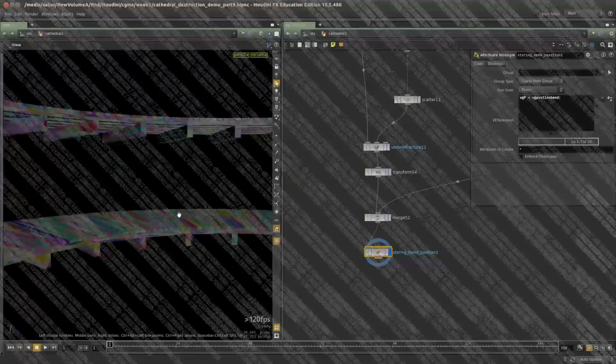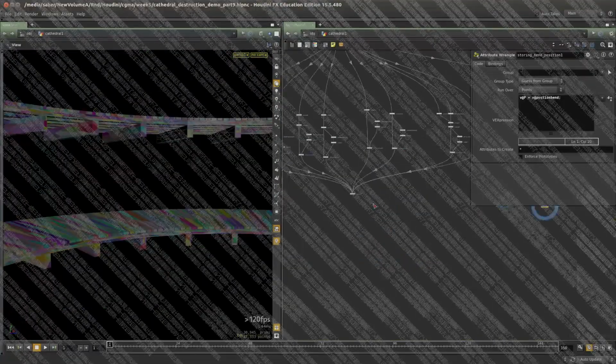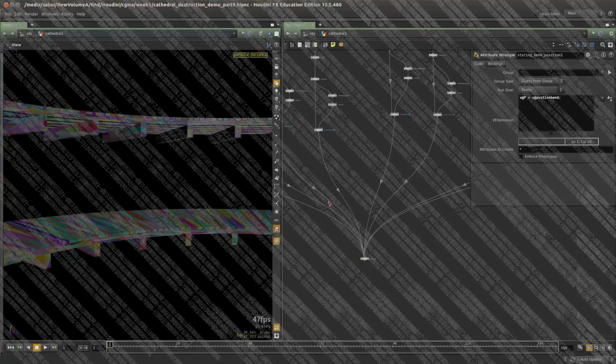Okay, so now we have wood fracturing, and we're gonna simply merge this on, and we are done with fracturing the cathedral. The next step is we're gonna start creating the constraint network, and that's where things are going to get more interesting.